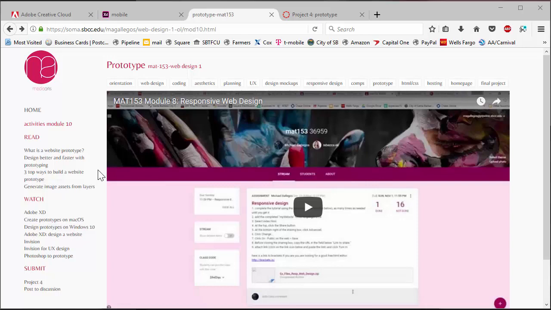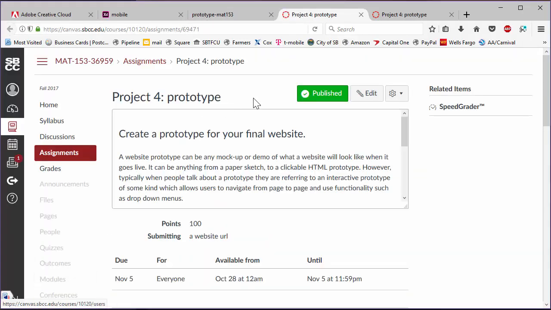First, read the articles provided on the website. It is essential that you understand how to create the assets you will need to develop your prototype. These include graphics and images from your comps. Next, watch the tutorials on how to create a prototype using XD or InVision. Finally, you will create a prototype for your final website. For this project, use InVision, which has a free trial, or Adobe XD, or any other type of prototyping tool that you may have already used. You cannot use PowerPoint or Microsoft Word or PDF documents.